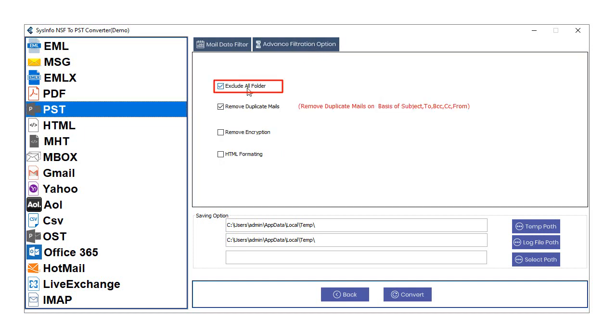Exclude all folder: it excludes the document folder from the selected NSF files. Remove duplicate mail: you can choose this option to delete repetitive items from the preferred NSF files. Also, mark these options. Remove encryption: mark this section to eliminate the encryption from the new output PST files. HTML formatting: this option enables the saving of HTML-based NSF files to the chosen saving format.